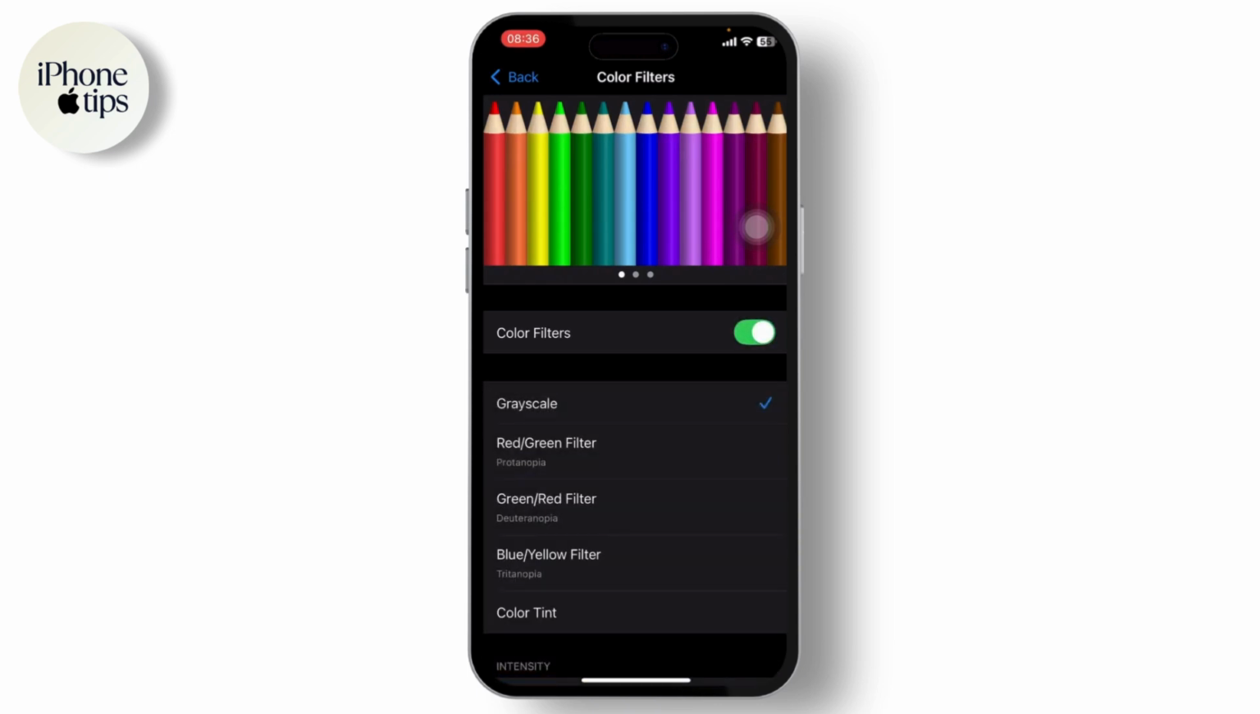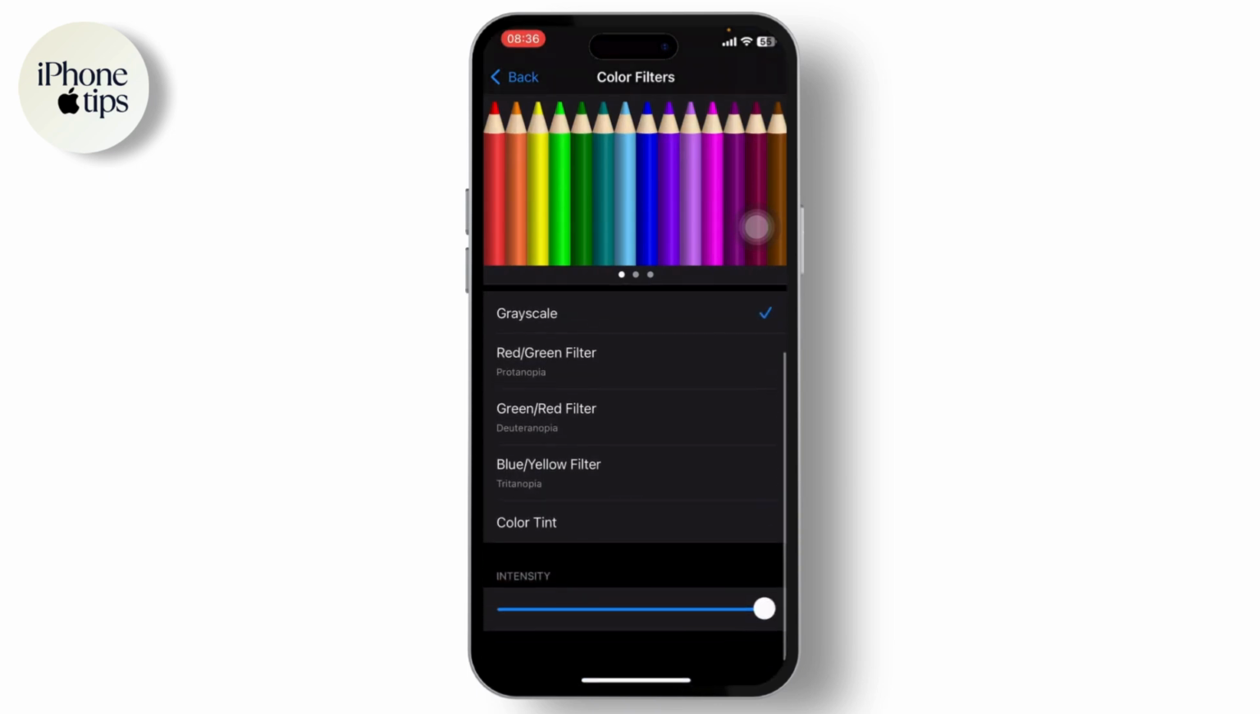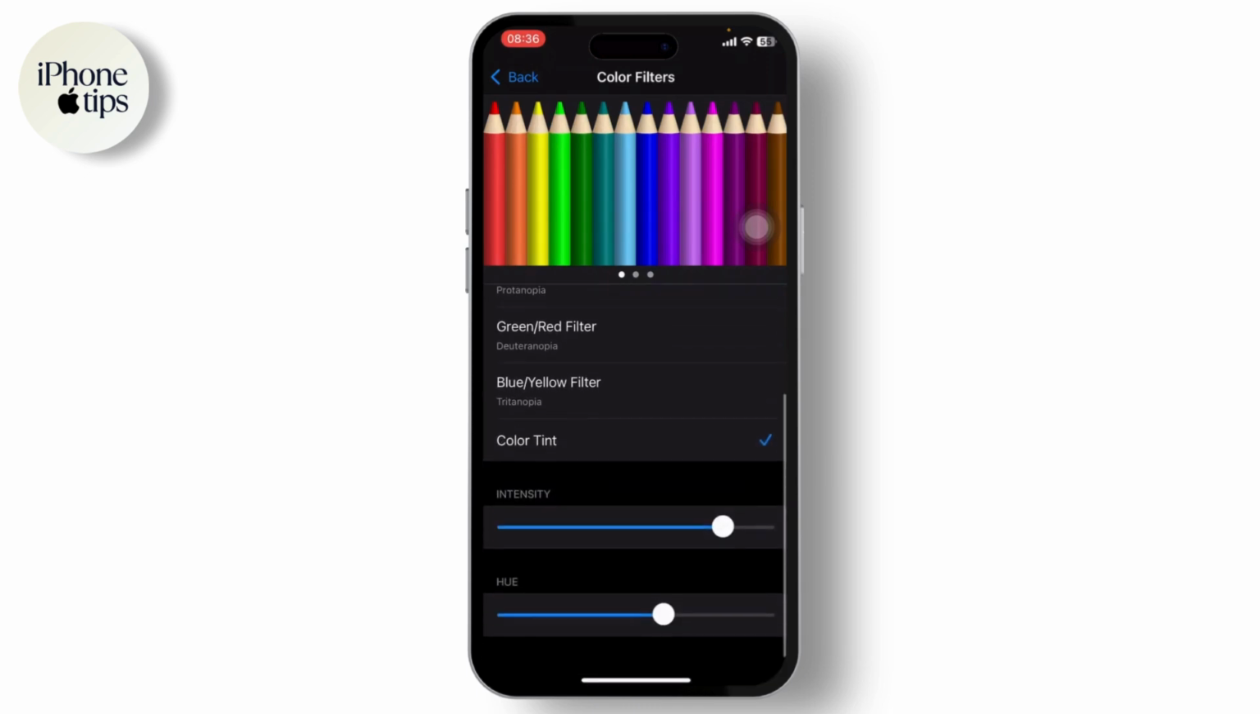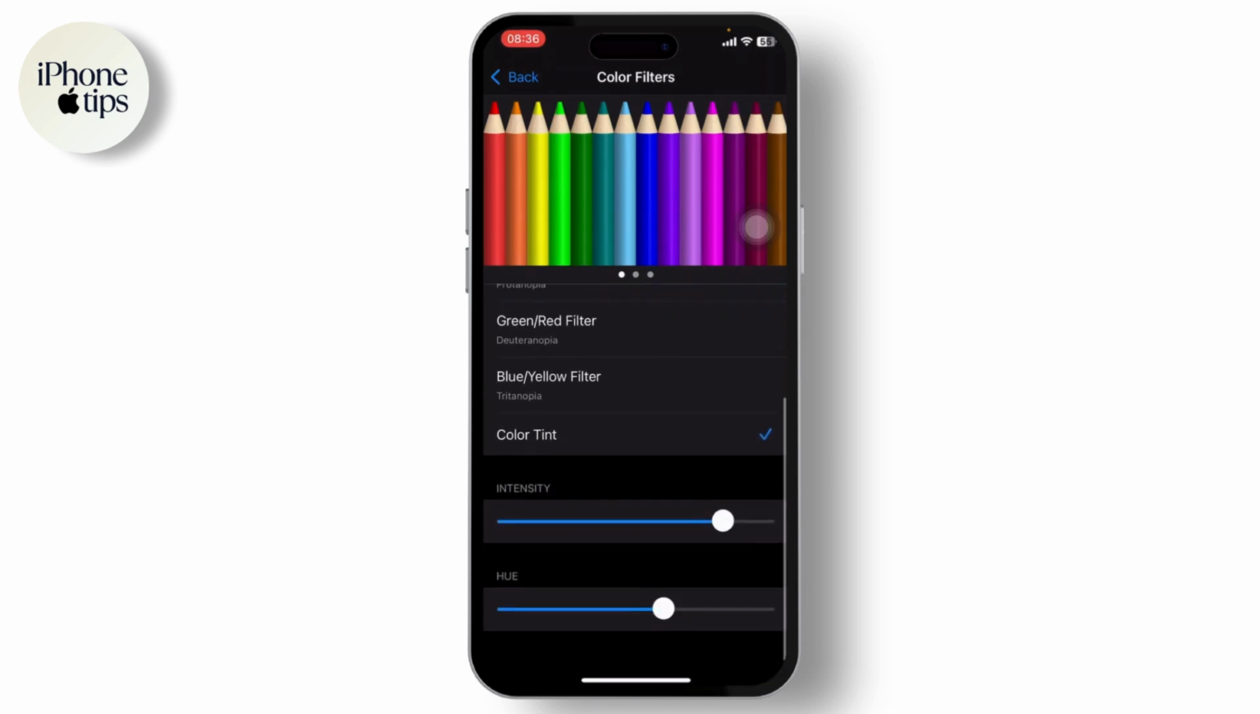Just toggle it on. And now you will need to choose color tint. Choose color tint, it's on the bottom. And right here you will see intensity and hue. So turn them both to the max. And there you go, now it's been turned all the way up to red.